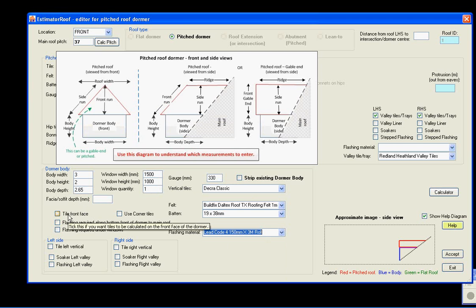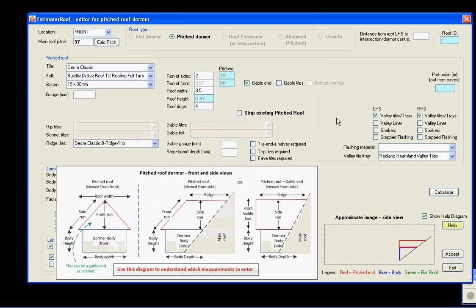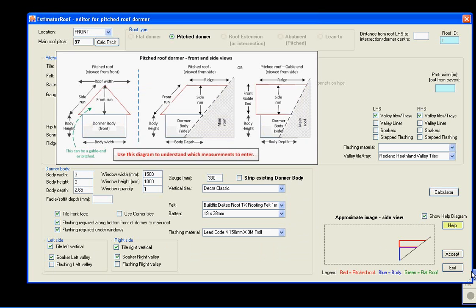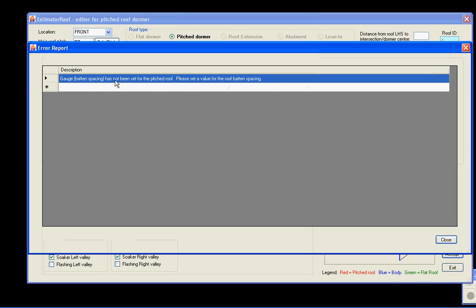Okay, we're going to select tile the front face. We want the various bits of flashing under the windows and at the bottom of the dormer. Tile the left side, right side. Soaker on the left valley, soaker on the right valley. Hopefully, if I've got this right, it should let us go through back to the previous screen.